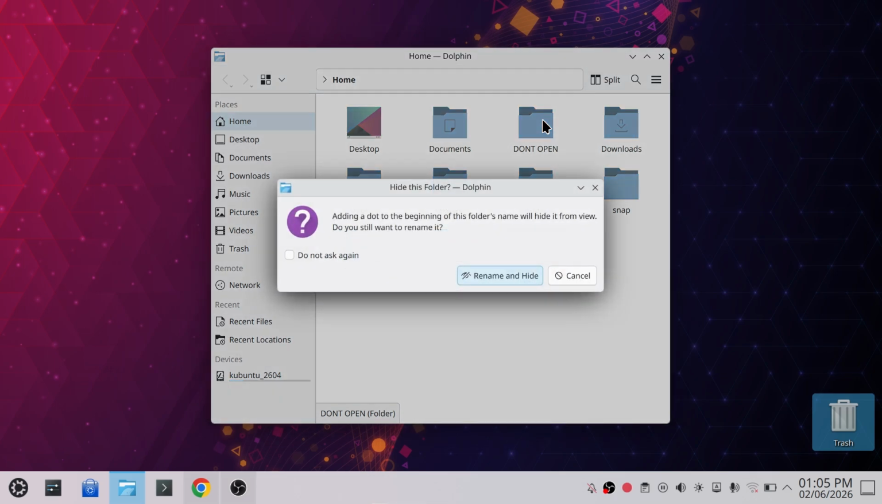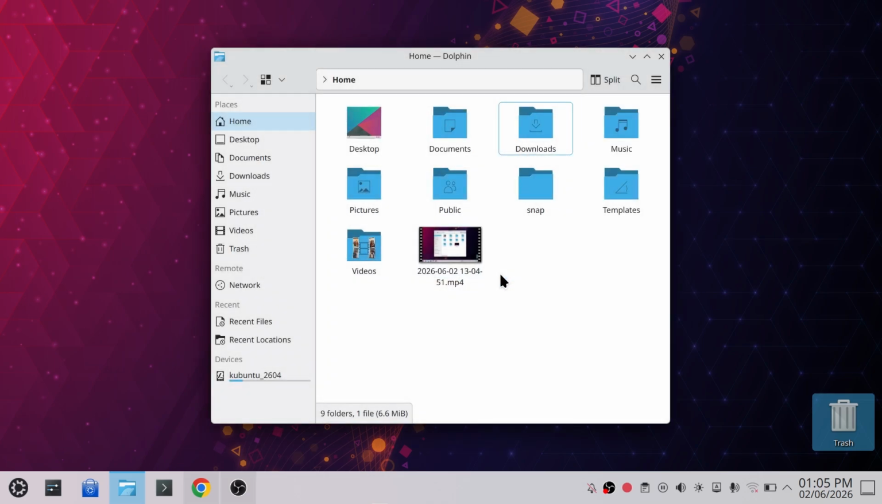Click on enter. It will tell you, "Adding a dot to the beginning of this folder name will hide it from view. Do you still want to rename it?" Click on rename and hide, and now the folder will be hidden.